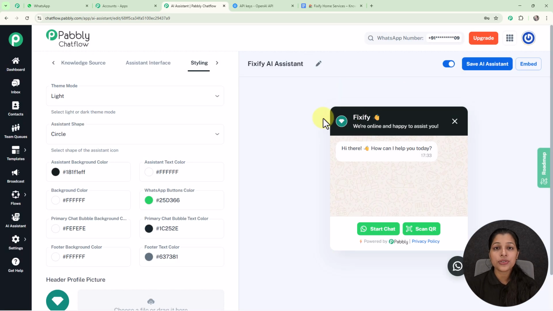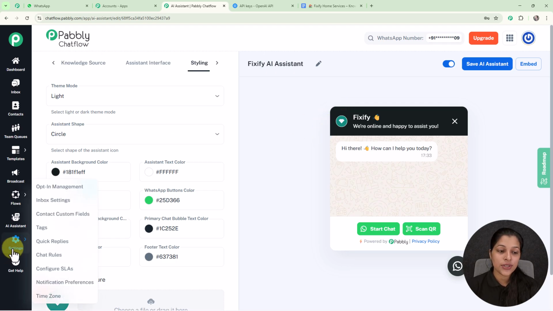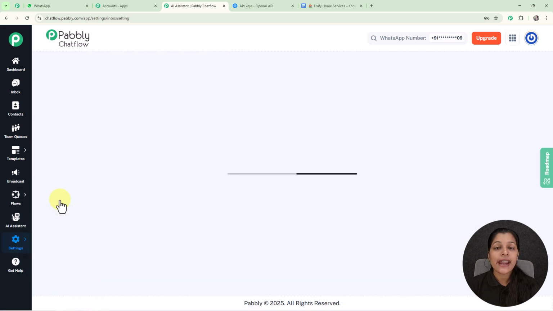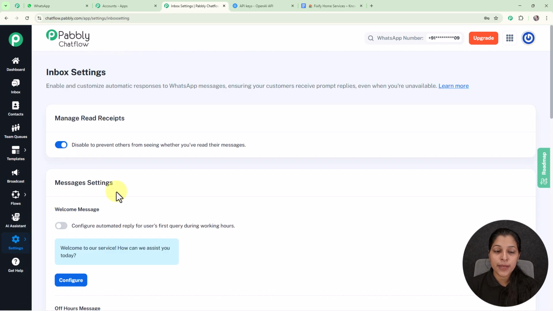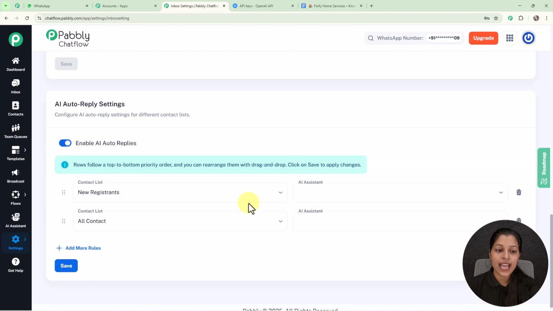Now I'm going to show you how you can enable this AI assistant for all your contacts or for a particular chat. So for enabling this AI assistant for all your contacts, you just have to go to settings, where you can see the option of inbox settings, which you have to select, and you will land on the inbox settings page, where you have to scroll down, and at last you can see we are getting this option for enable AI auto replies, which you have to enable.